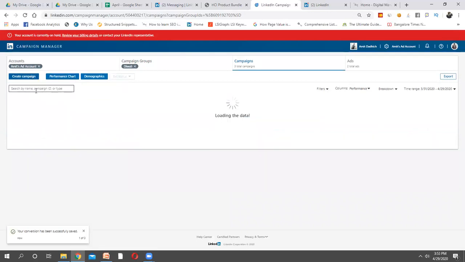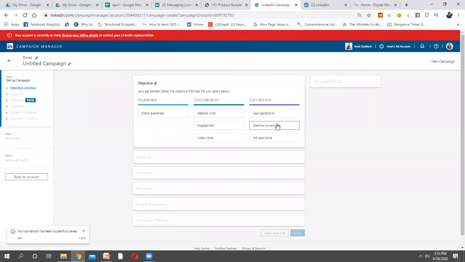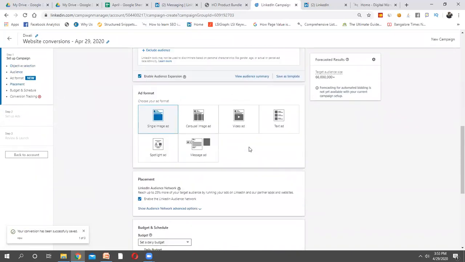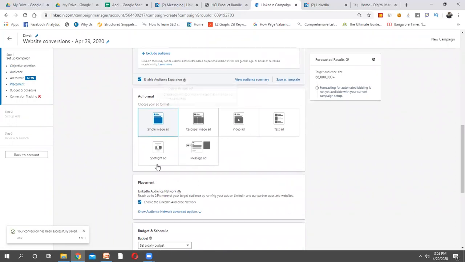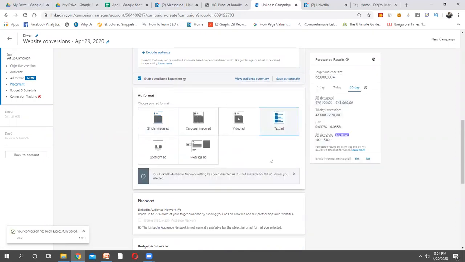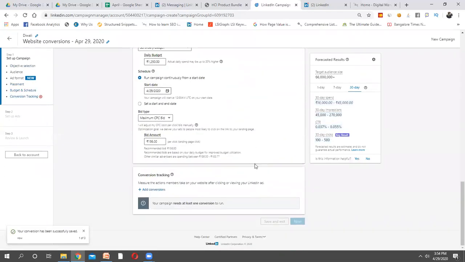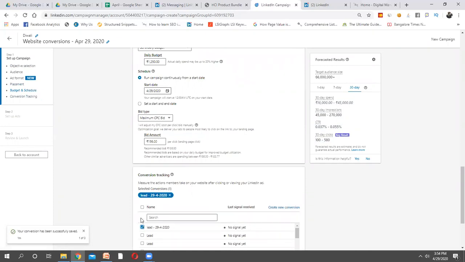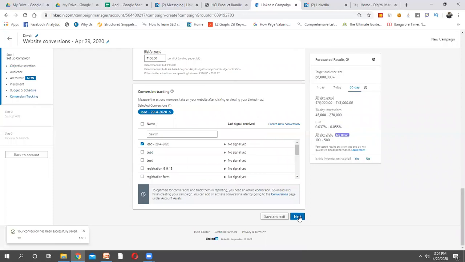So I'm creating a campaign. This time I'm choosing the goal as website conversion. When I'm choosing the goal, this is the audience targeting that we have already seen. I can choose the type here. So let's say I'm choosing a simple text advertisement, which you have not seen, and here I'll add the conversion. Which conversion? This is what I have created just now, and then I can click on next. So here is the place where I have to choose which conversion action should be tracked. Then I'll click on next, save.